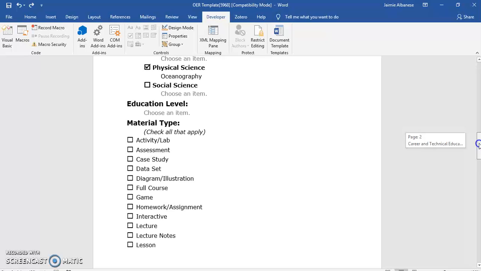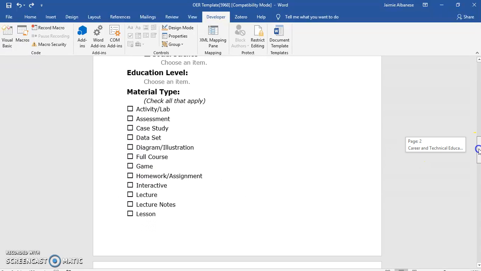And then again, here, most of them are pretty self-explanatory. For material type, I chose, again, the checkboxes because you can put in more than one material type. So you would just check all that apply.